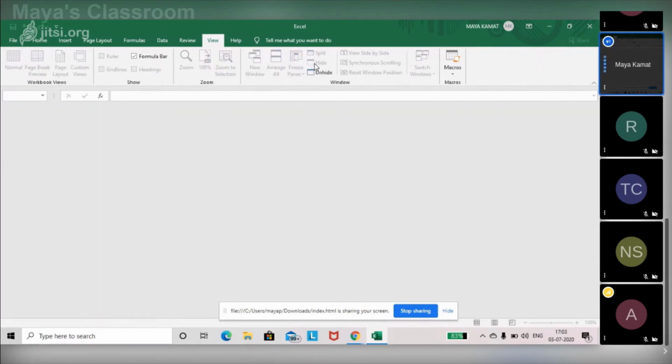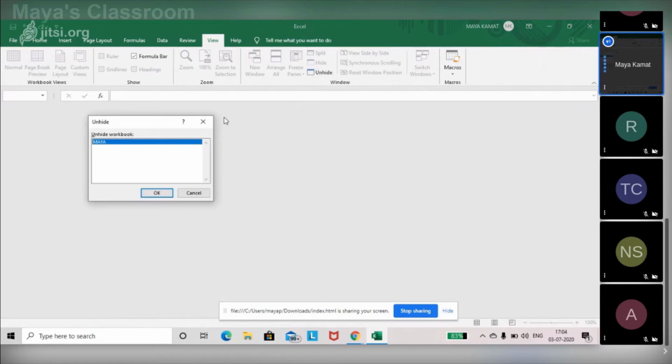See, you could also go to view and click on hide. The entire worksheet list becomes hidden. You can then click back on unhide. Then it is asking you which workbook you want to unhide. So I've given my file name, click on OK, and the entire workbook will be visible.